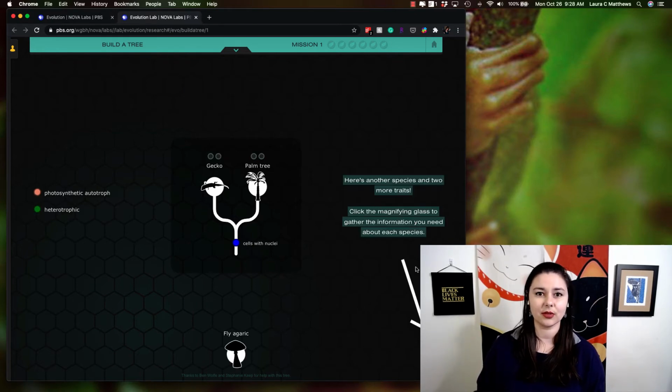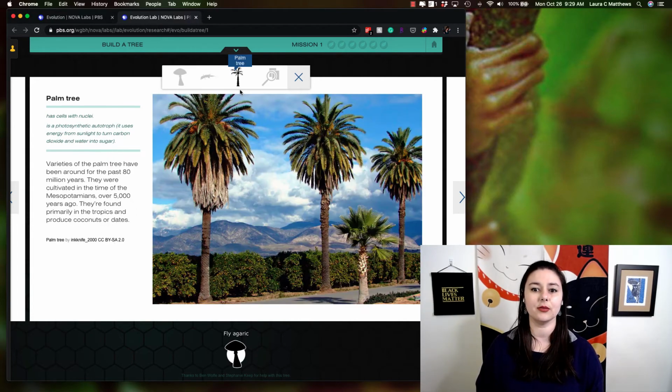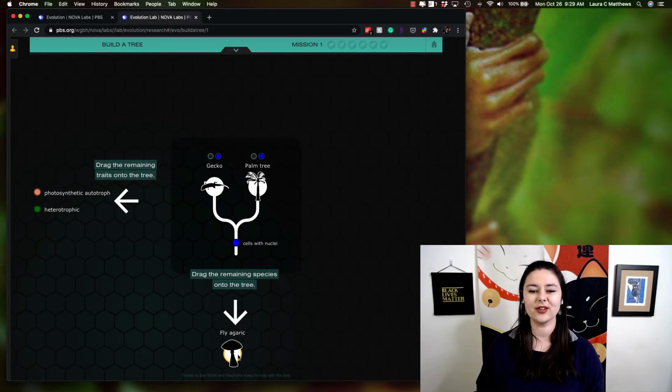Now it's teaching you about the next feature here, our magnifying glass. You can click this, and now I can read about our gold dust day gecko. This guy has cells with nuclei, it's heterotrophic. Then I can read about the fly agaric and the palm tree. So here you're going to read about these traits and maybe even read this little blurb here to figure out where you should put the fly agaric, but also where you should put these two other traits on our tree.